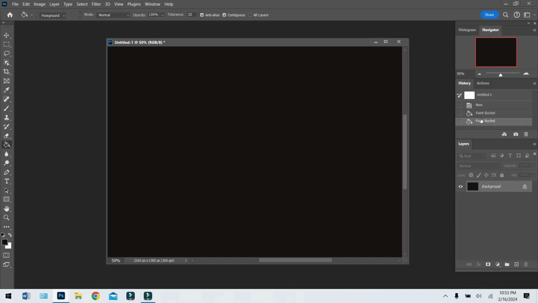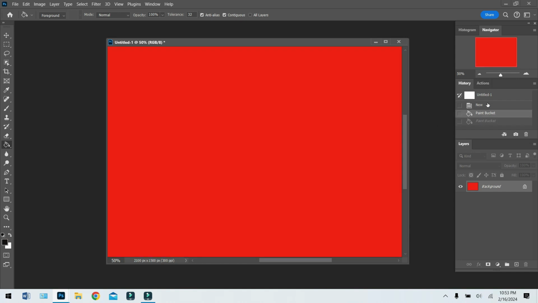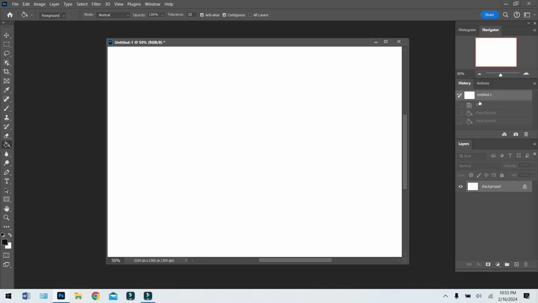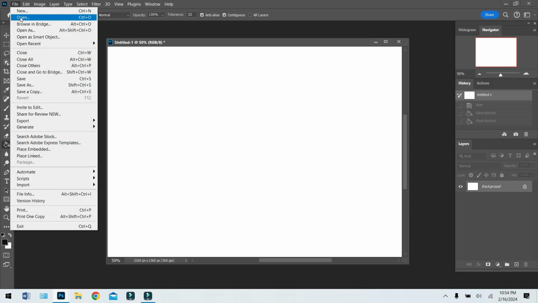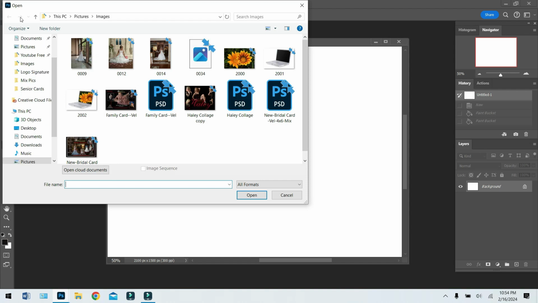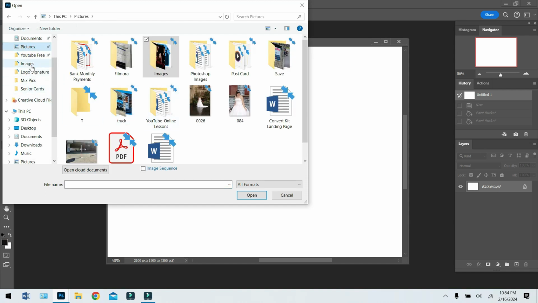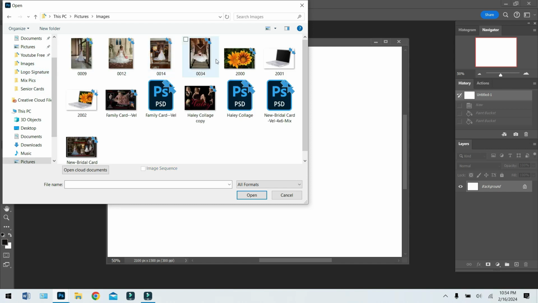So we're gonna go back into the history just so you can see what it does, and we're gonna go back to the white. So I'm gonna bring a few images in and show you how we work with the images and the text here in Photoshop. So I'm gonna open up a few images. File, open, and you have to know where they are. So mine are in pictures and images, and I'm just gonna grab, say, these first 4 images right here and just select them.